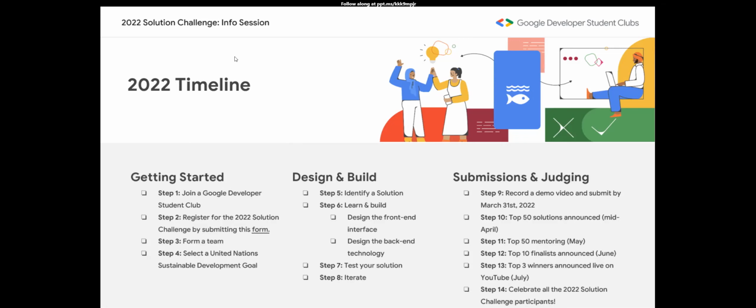The next thing you want to do is register for the solution challenge, and we will send the link for the form once we're done with the presentation. You need to submit your form and you need to form a team. You can have a maximum of 4 team members in one team. As a university, we can have as many teams as we want. If you're part of one team, you cannot be a part of another team.